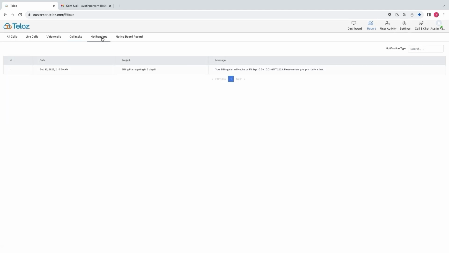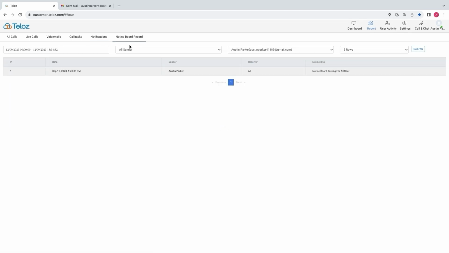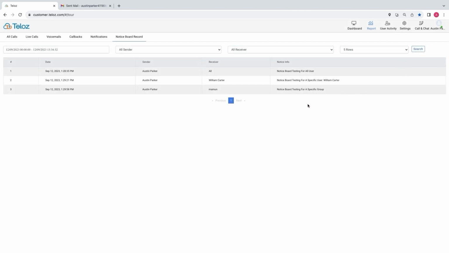Notifications offer insights into plan renewal reminders, ensuring you stay informed about important updates. Lastly, in the Notice Board Records section, administrators can oversee all user-generated notices and communications. This is how you explore the report features in the Teloz Advanced Cloud Contact Center solution.